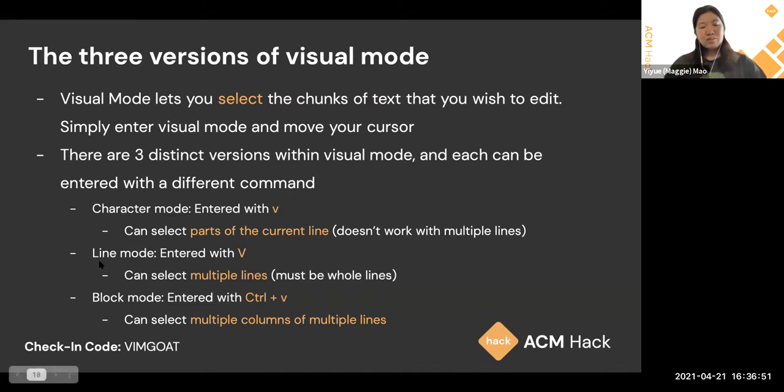And then you have the line mode, which is entered with capital V from normal mode, which allows you to select multiple lines, but they must be whole lines. And then the last one is block mode, which is entered with Control plus V, and allows you to select multiple columns of multiple lines.